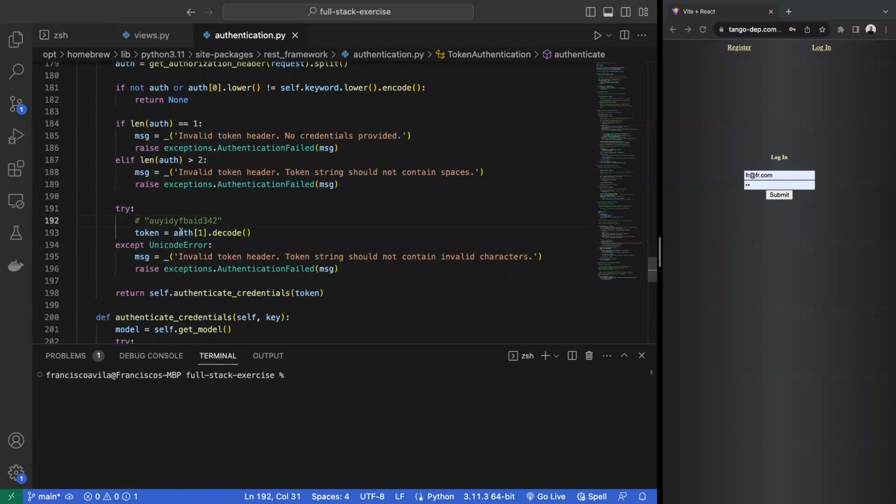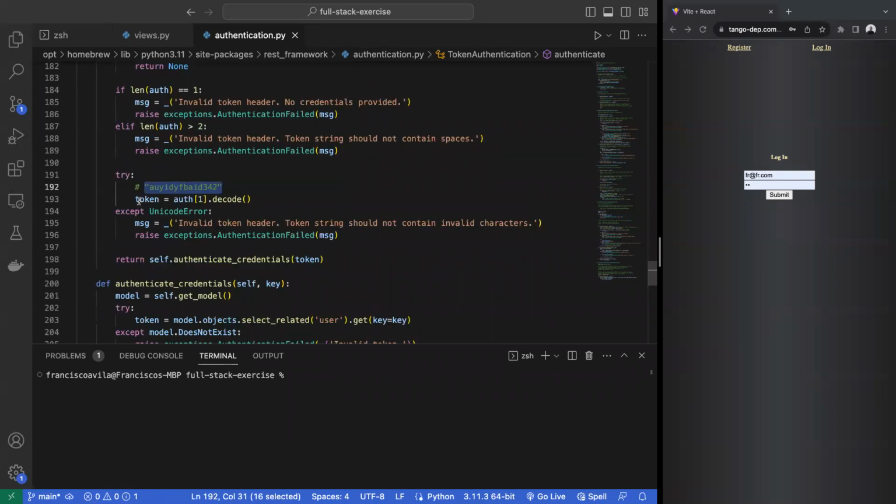And it's going to decode it, so it's going to turn this string into something that Python can actually recognize and work with. All right, so now if this decode function fails, then we're going to say, hey, this token is a string, but it's not an actual token that we created. So it's going to send us back a token string should not contain invalid characters, or the fact that it may be an invalid token.